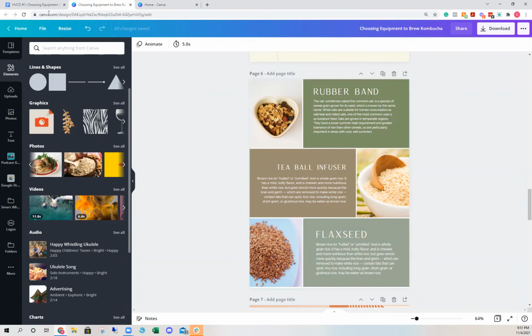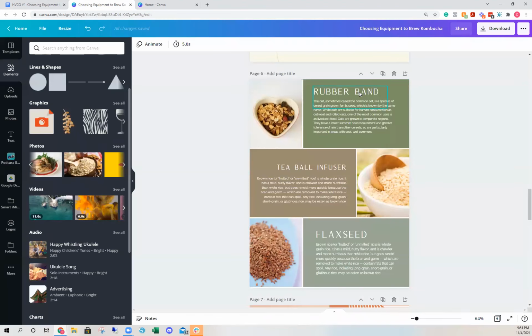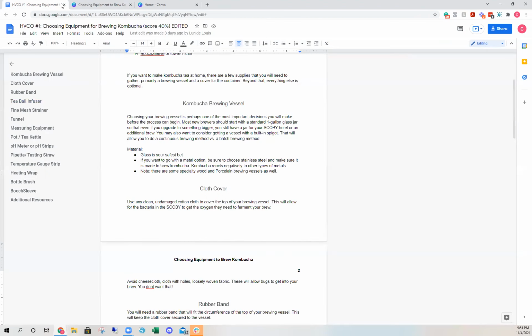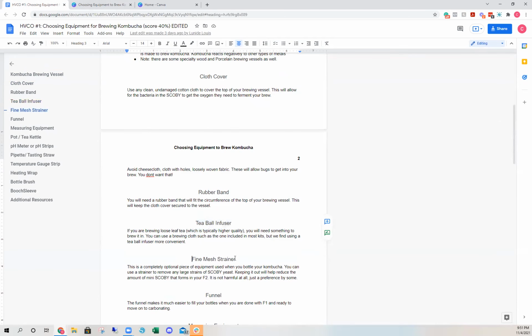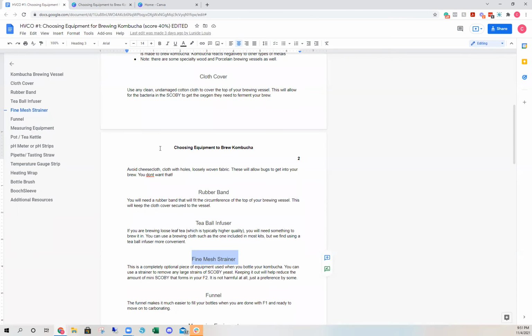So what I'm doing right now, I had this layout that I really liked, and all I'm doing is copying and pasting the content over. So rubber band, T-ball infuser, and the last one is my strainer. I'm just going to continue doing that and adjusting the sizes as needed because you don't want too large text. You want to make sure it all looks right. I also changed the font, because the font was a little bit different, but I definitely wanted to maintain the consistency.